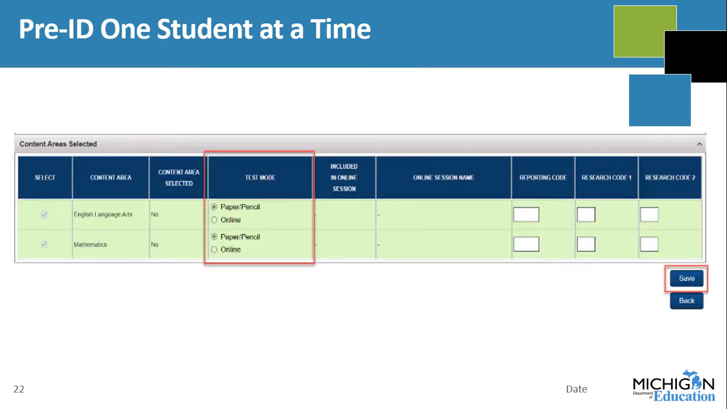In the Content Areas Selected section at the bottom of the page, you can enter reporting and research codes for the student if desired. Since the SAT, WorkKeys, and PSAT are only available on paper, the test mode for those content areas will be marked as paper and pencil.